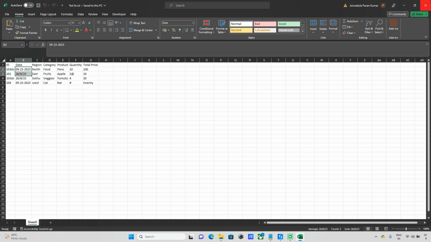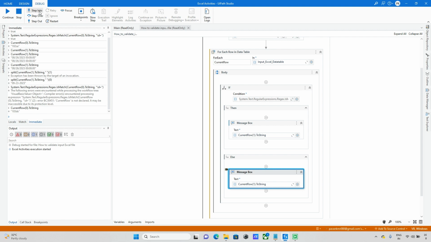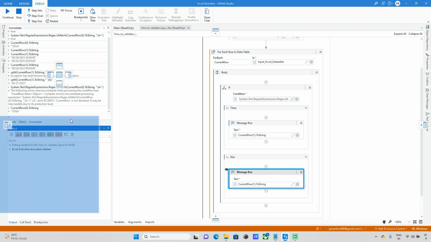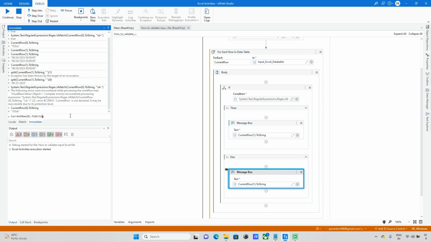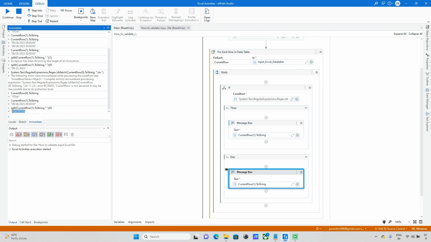I have this data, and the second data should match. The second item also is not matched because there is some issue. So let me check current row of 1 dot ToString. When I check, it has some date and also the time format. So now what we need to do is use split. Split by comma, split by the space, of 0. Now we got only the specific date format.